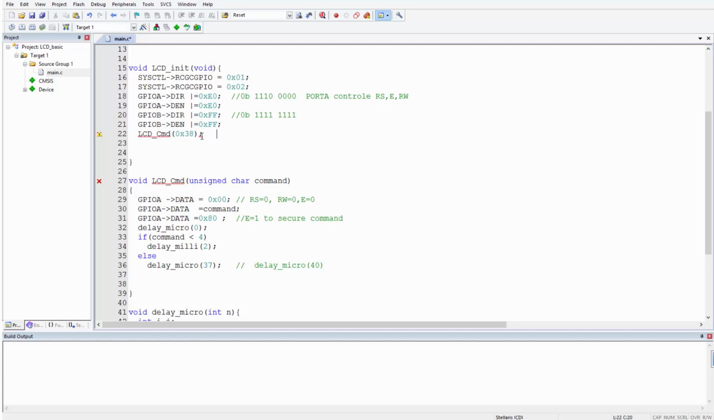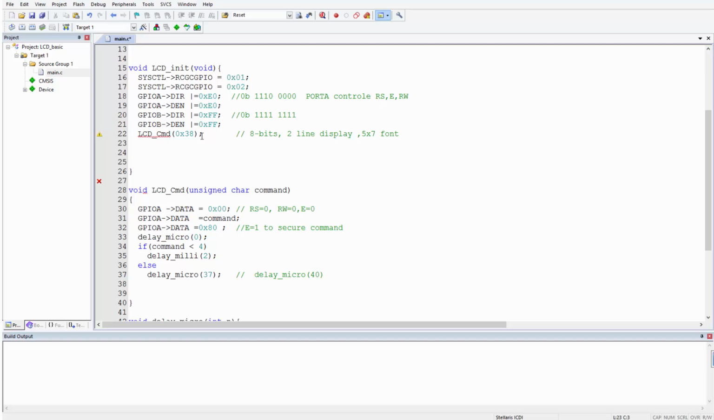Basically what this means is that we want to operate in 8-bit. Remember, we can send information in 4-bit as well as 8-bit. So we're telling it we want to operate in 8-bit, and our particular LCD has a two-line display, and it has a font of 5x7. So this is what this information means. For more commands, you can check the data sheets. They have so many commands out there that you can check later.